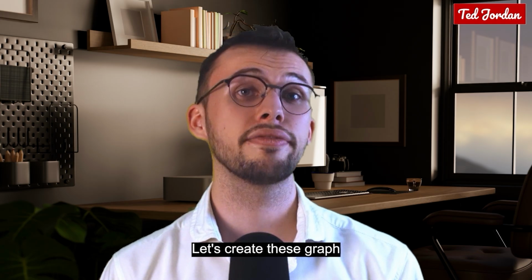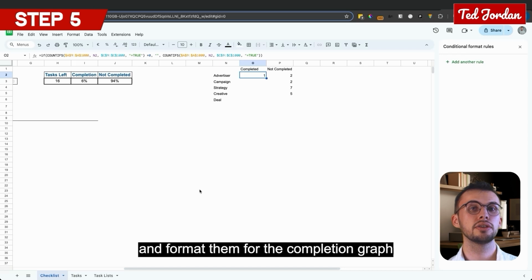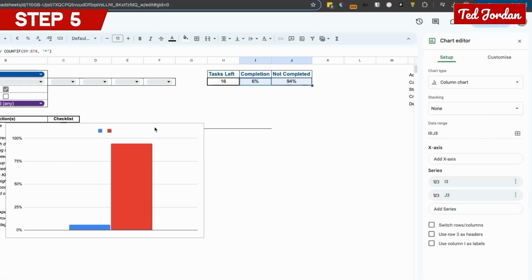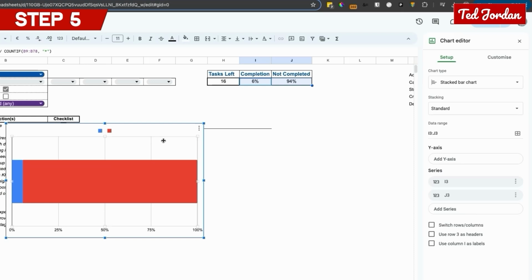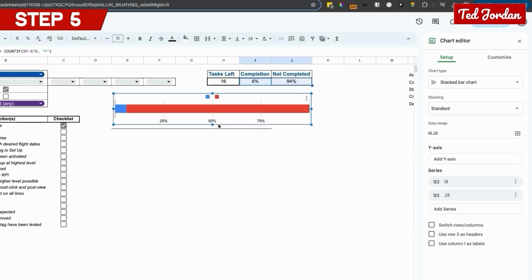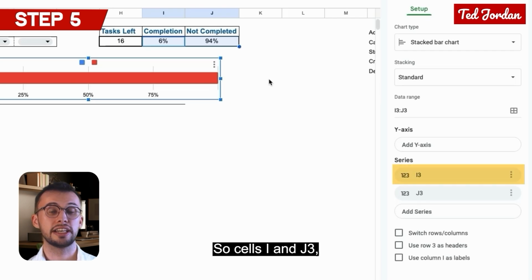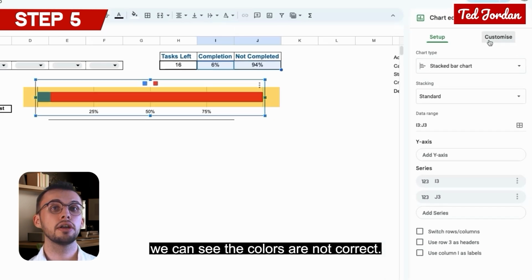Let's finish with the final step. Let's create these graphs and format them. First, the completion graph. I will add a graph into Insert, Graph. Click on the three dots and edit the chart. First, let's select the data range, so cells I and J3. We can see the colors are not correct though.